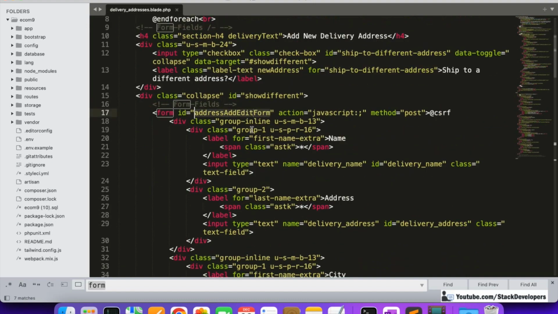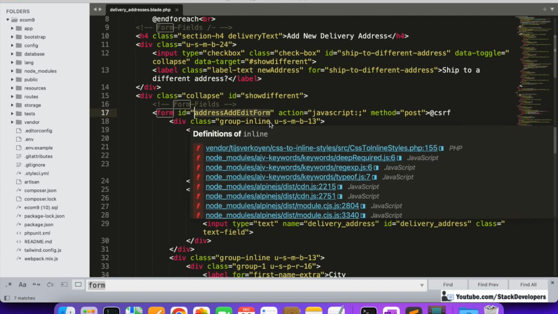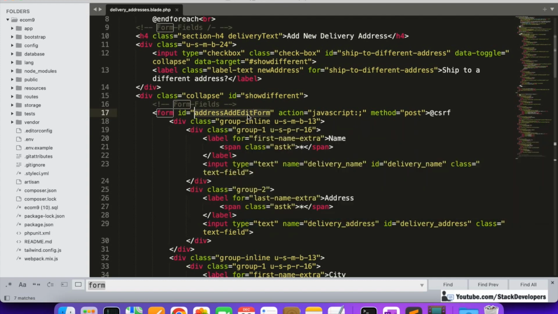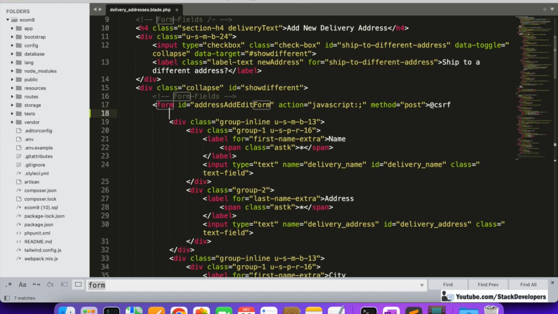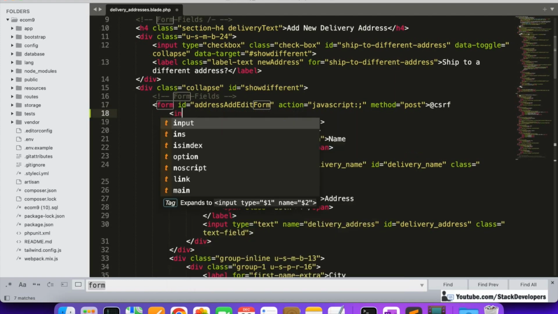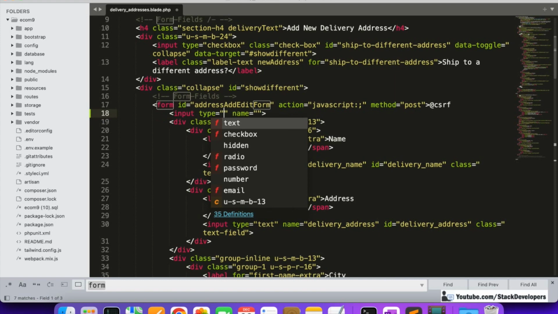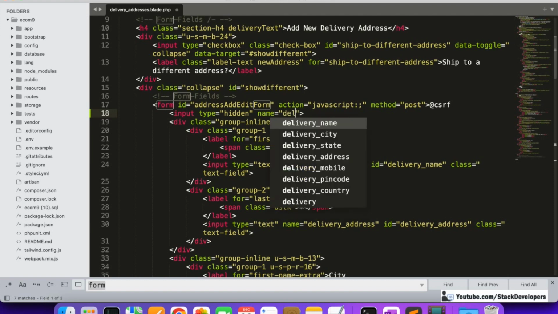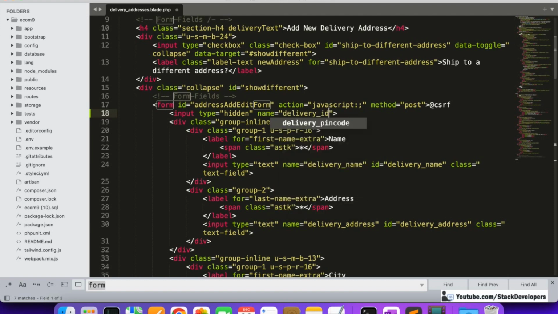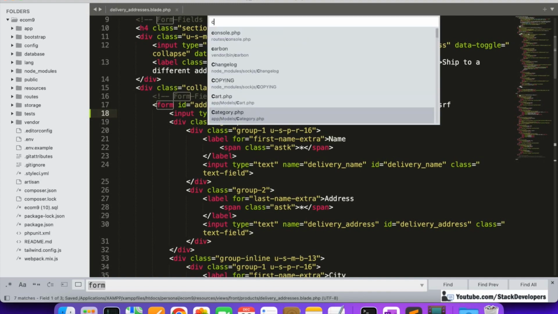Here you can see this is the id that we are going to submit. We are going to add the jQuery function that is based on the submit of this id, address add edit form. This same form we are going to use for both add as well as edit. One more thing we are going to add here: we require the delivery id. I'm going to make it hidden and name it delivery underscore id, and this one we are also getting from the custom.js.